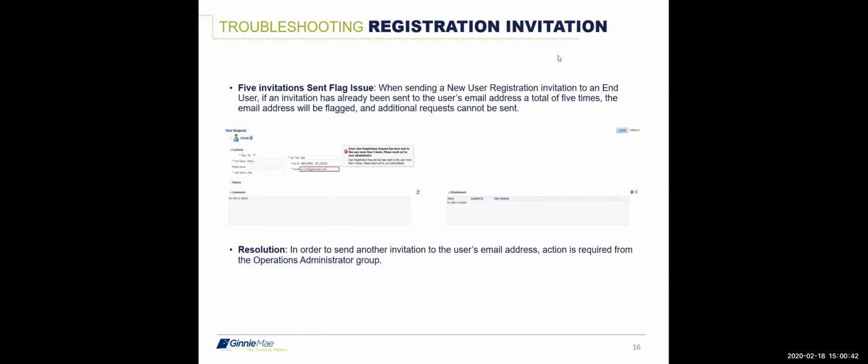Next slide, please. Now this one is the 5 invitations sent flag issue. When sending a new registration invite to an end user, if the invitation has already been sent to the end user email address a total of 5 times, the email address will be flagged and additional requests cannot be sent. So you just want to be careful on that. Maybe you didn't know that this person is on sick leave and you keep on sending them invites. Maybe this person is just ignoring your email. If you send it more than 5 times, it's going to be another notice, and this time you'll have to get in touch with us at BNY Mellon to get this rectified.